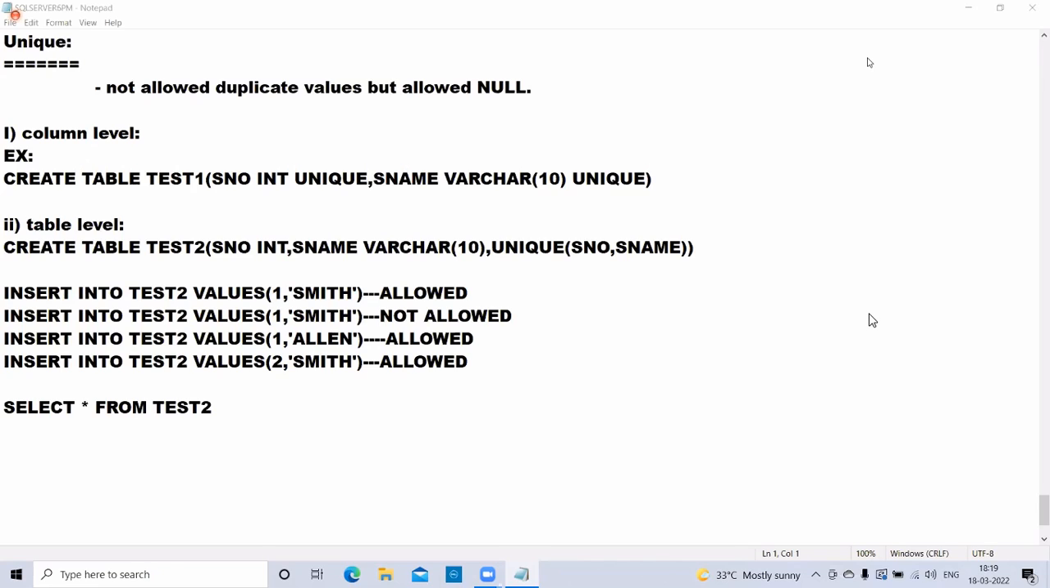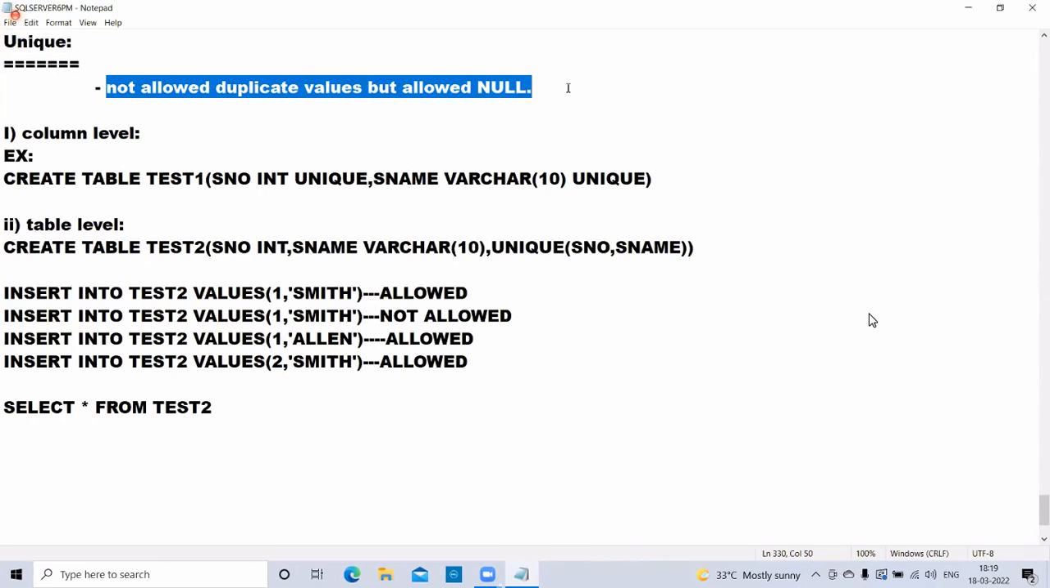Okay, right. So guys, in the last class, we started constraints and we took some examples of constraints and types that we discussed. The first constraint was called unique. We said unique is not allowed duplicates but allowed null values. That we discussed at the column level.